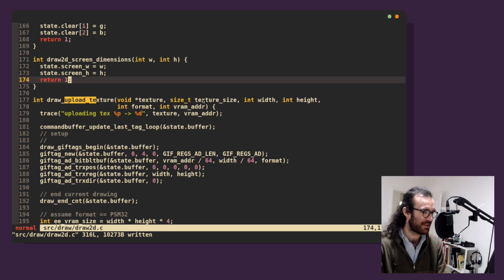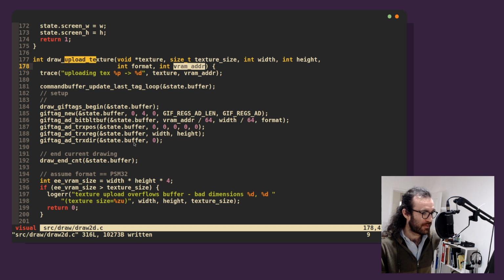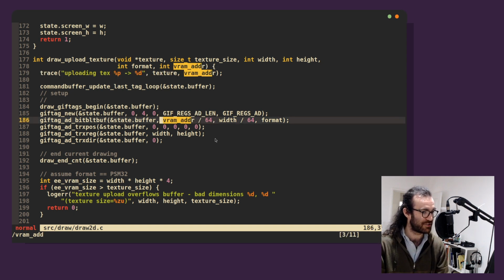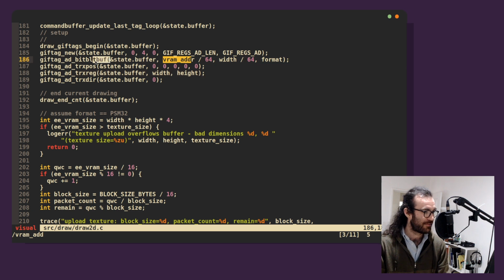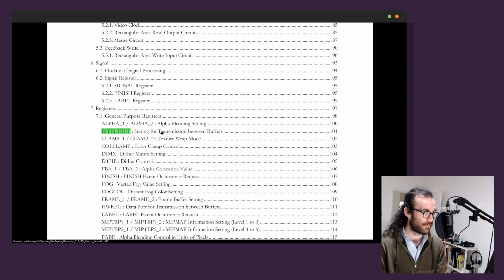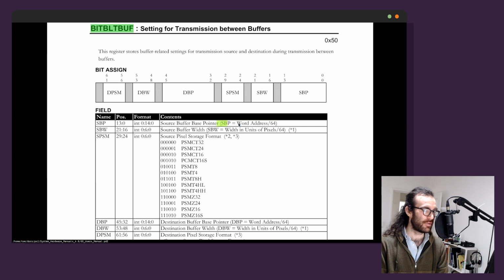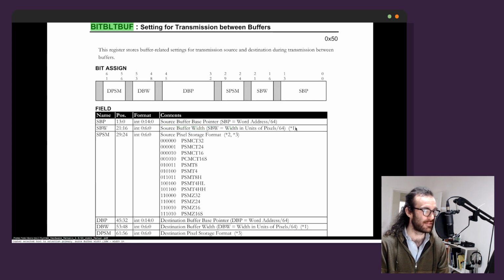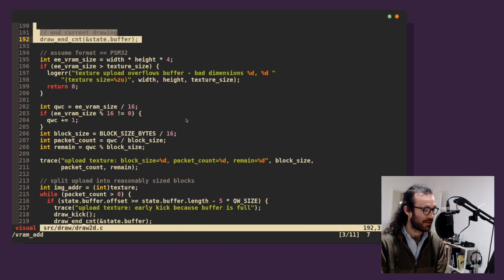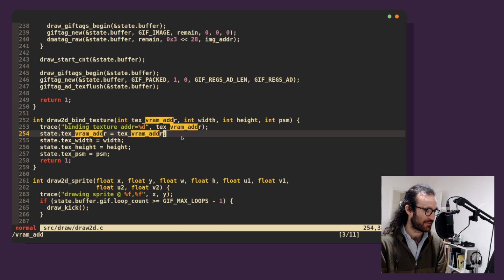So when we upload a texture, okay, VRAM address. Do we bit shift the VRAM address? TRReg, TRX dir. Okay, so where does VRAM adder come in? Divide by 64. We do that properly in the upload, allegedly. Bit buff. This is my other favorite register. BIT, BLT, BUF. Really, really cool register. Transmission between buffers. Base pointer, word address, yes, okay. Buffer width, unit of pixels divided by 64. Width divided by 64, okay. So this is correct. What about bind texture?